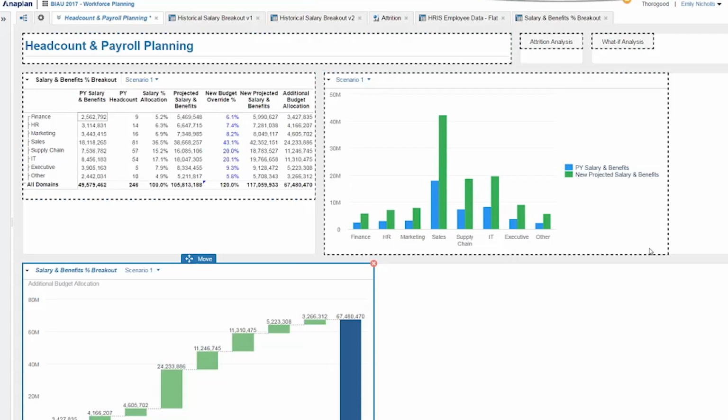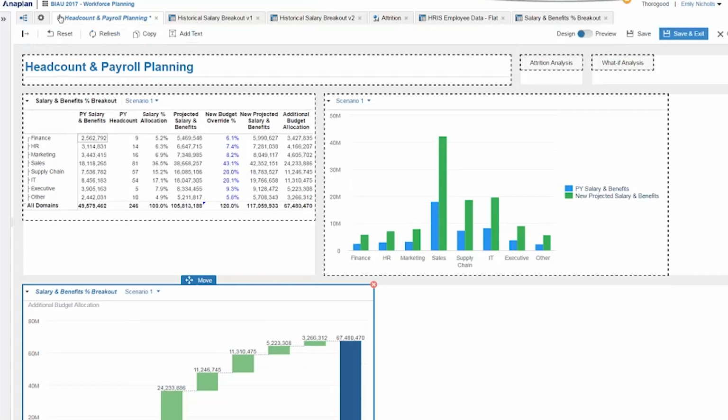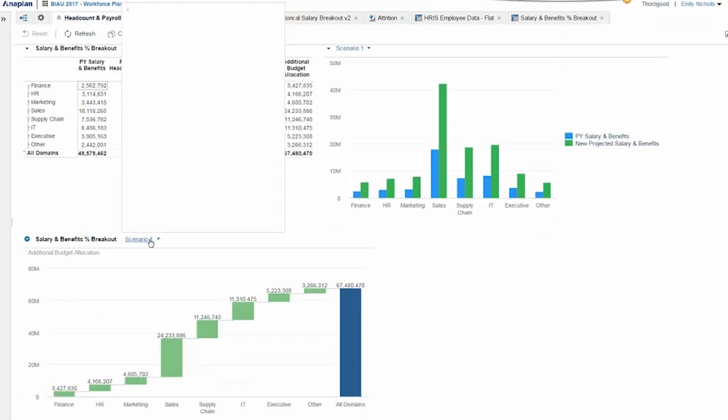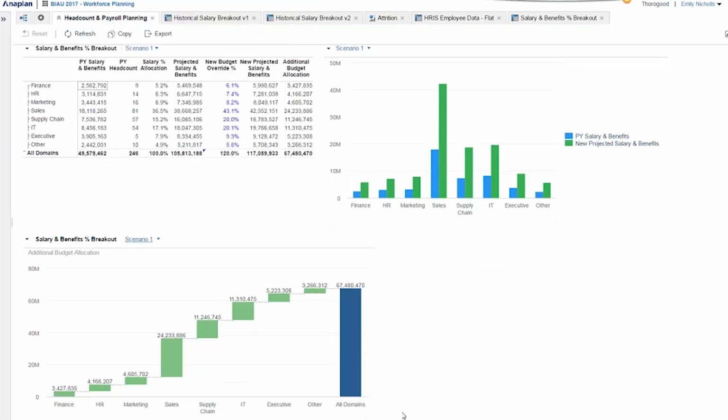So I know some of you will have worked with BI tools before, and waterfall charts are notoriously difficult. Anaplan has made it very quick and easy for us here. So we've got a nice view, and we can view it by our different scenarios and our departments here, obviously.